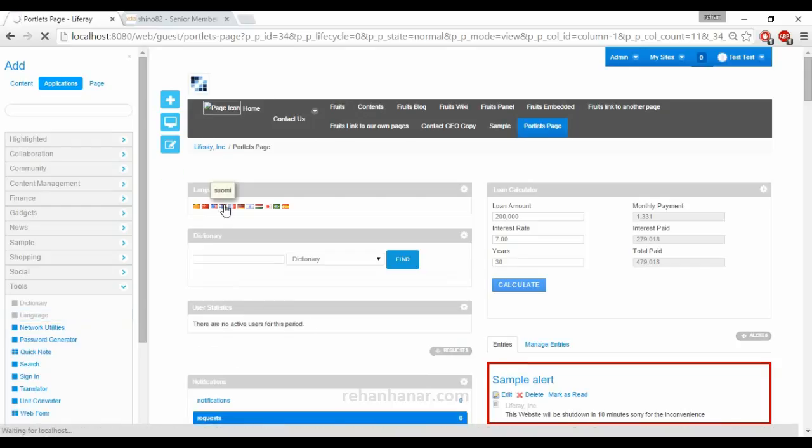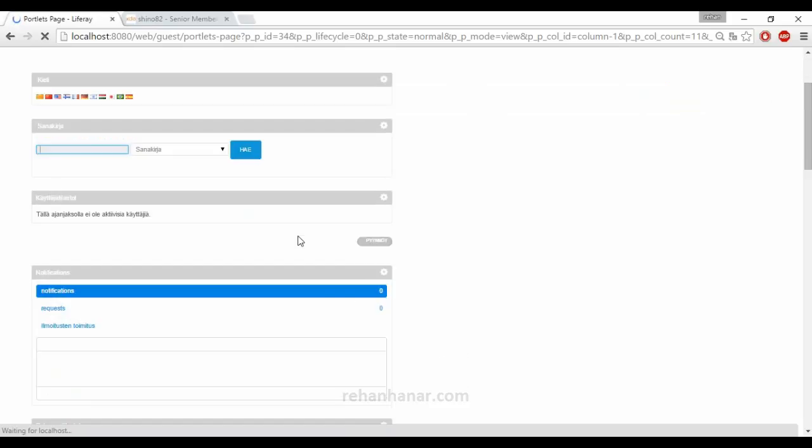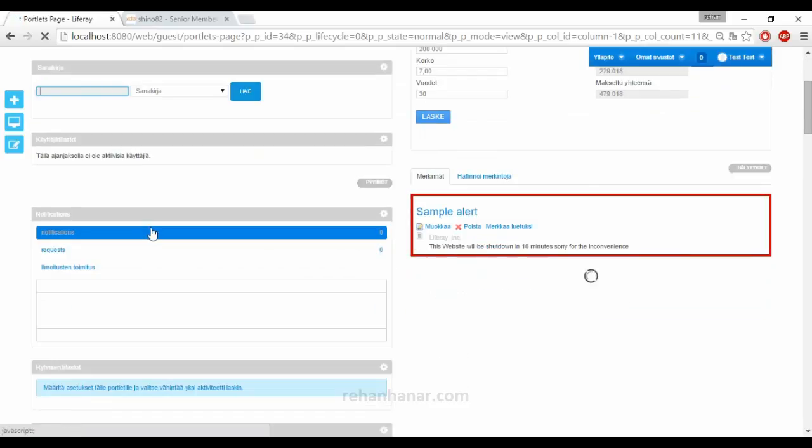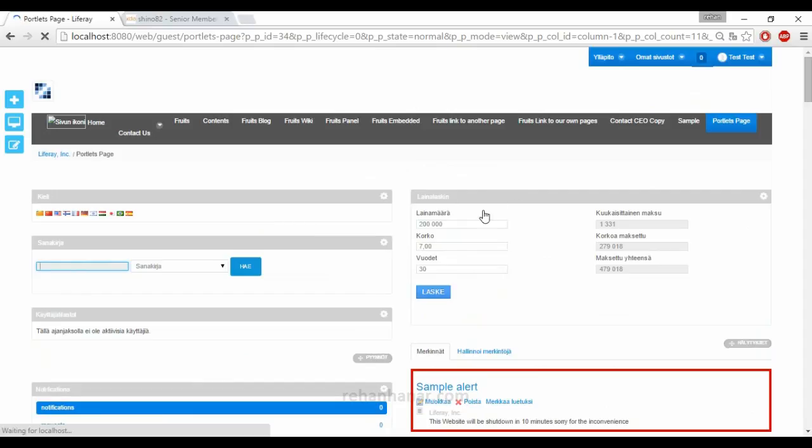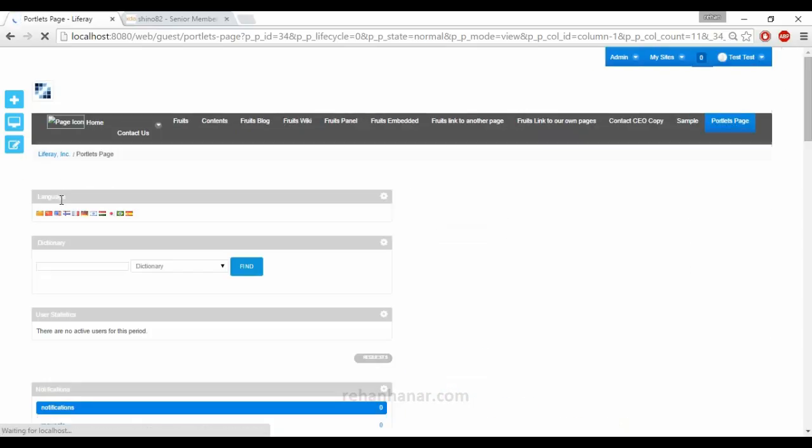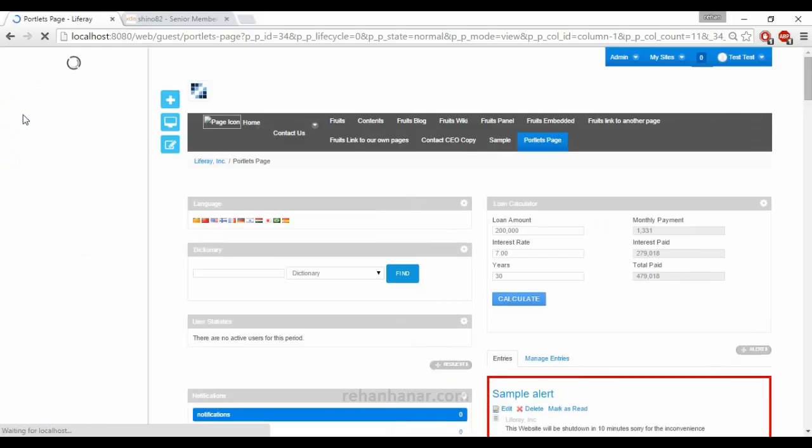So let's try it on. We are going to select Suomi language. See, the whole content has changed to the Suomi language, the portlet content. So whatever names they have given for other languages, it got changed. But these are all not changed because these are names which are given by us. Okay. So we will switch back to English. So this is a language portlet.